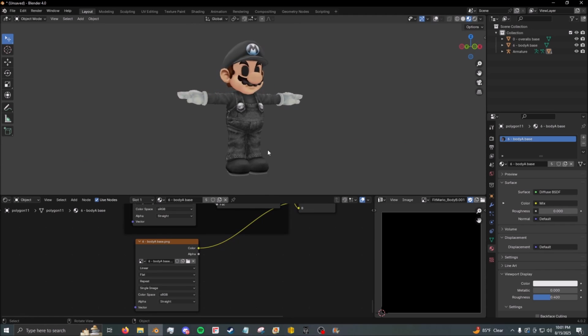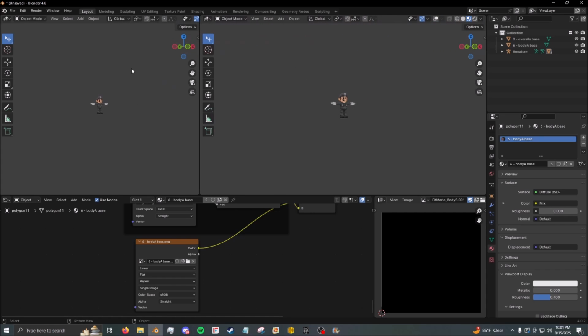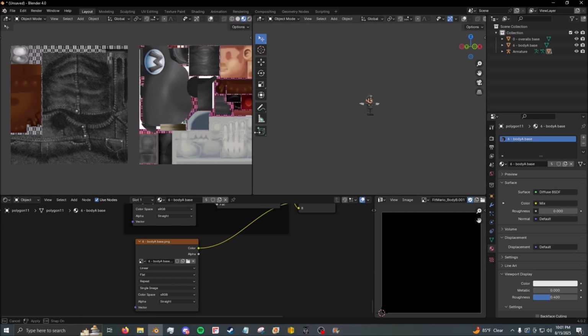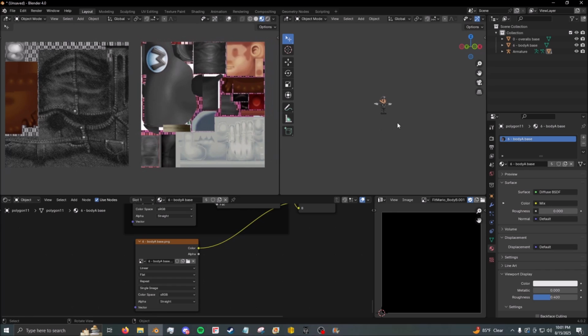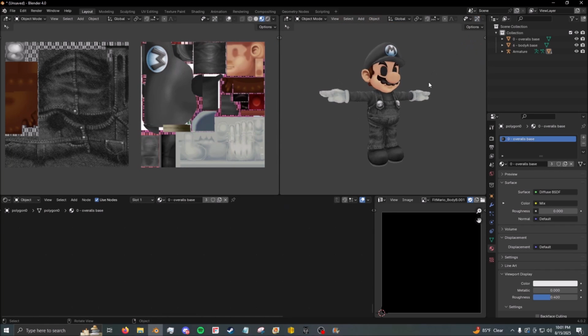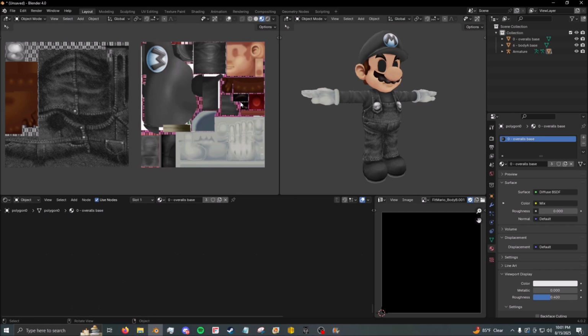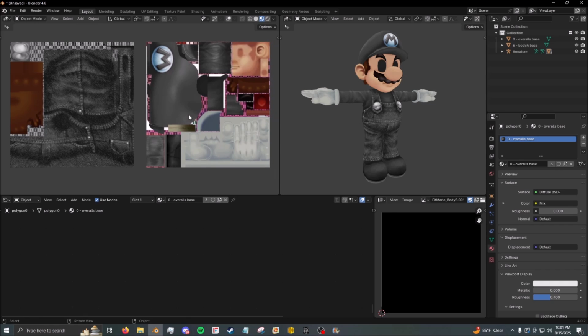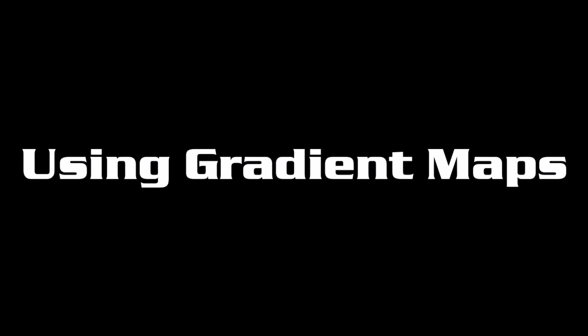But here is our 3D model preview now. So typically what I do from here is I have a second window to look at my textures, and then I have another setup here to look at the model. That way I don't have to keep flicking back and forth. It's just more convenient this way. So the next thing we'll be getting into is how to actually use gradient maps.